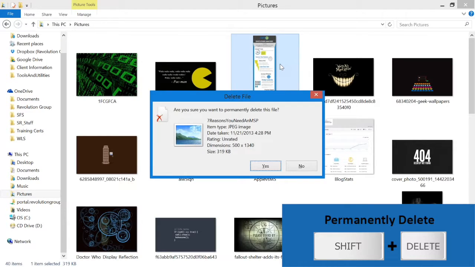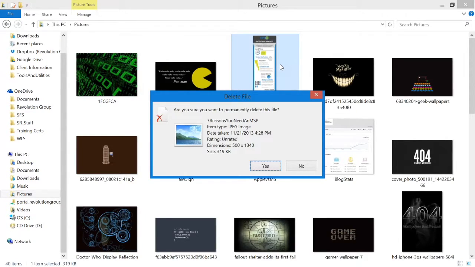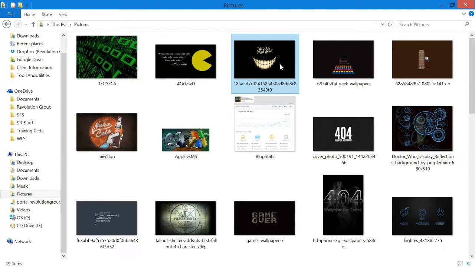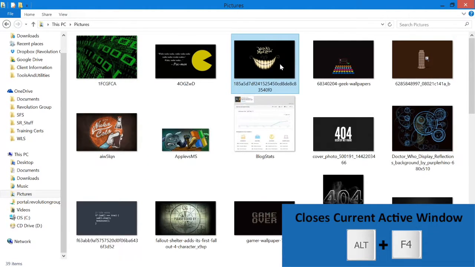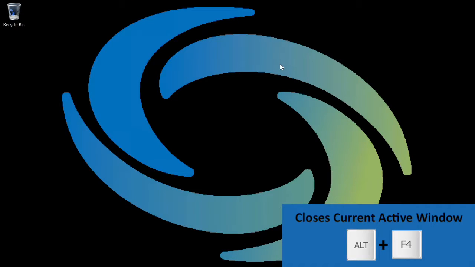It will prompt you and say, are you sure you want to permanently delete this file? Which is your warning that it's not going to go to the recycle bin, therefore it cannot be undone. So use this cautiously. To close this window, I'm going to select Alt F4.